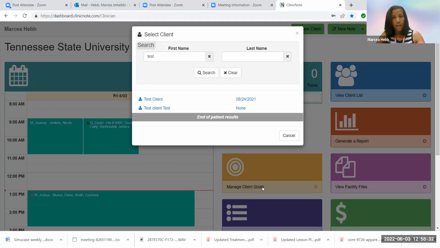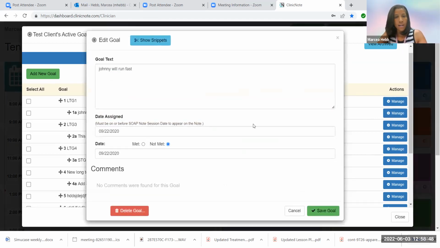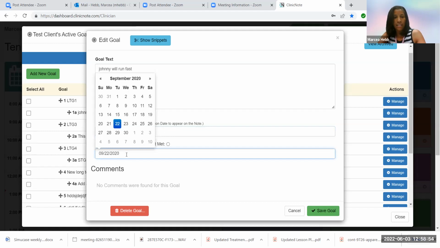Got to set those in there. And then at the end of the semester, when it's all over, you're going to come back in here and you need to indicate whether or not that goal was met or not met. Okay. So you can come in here and you indicate met or not met with the date that it was assigned, which will automatically be there, and the date that it was met or not met.